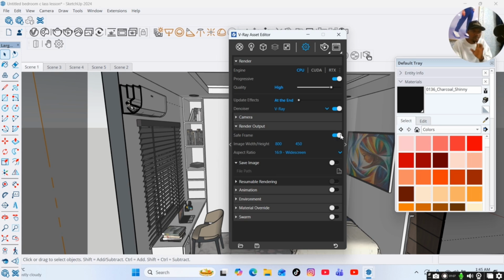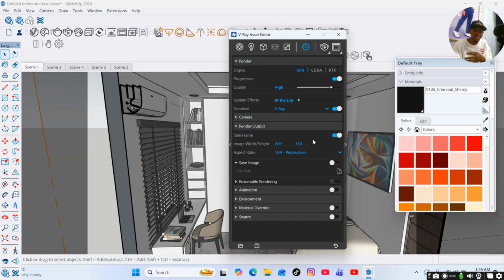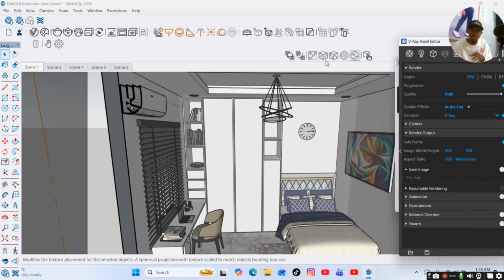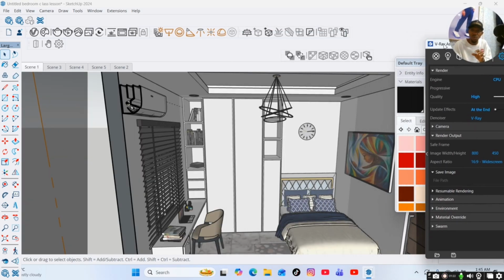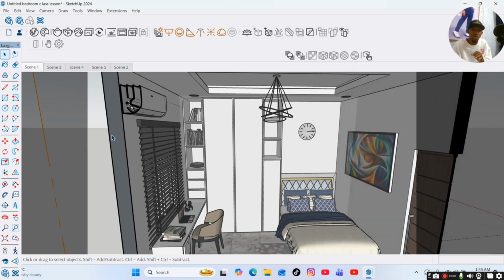Oh, you see, let me turn it on. I want you to notice something right here. You see, when I turn it off, it comes front. So if I turn it on, it shifts back. So what this means is it shows you where your rendering is going to take place. Let me put this off. So if you notice here, when I turn it on, it shifts back and it gives me this black shade area on my right hand side and also on my left hand side.